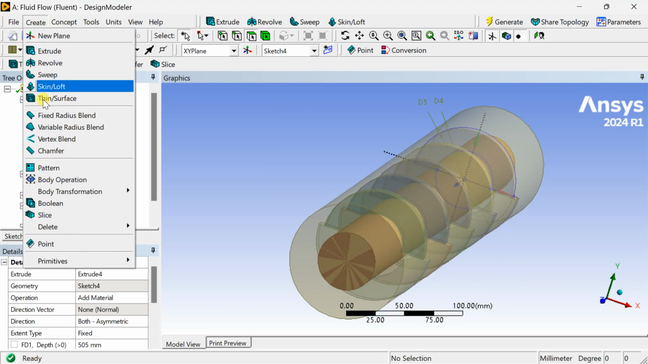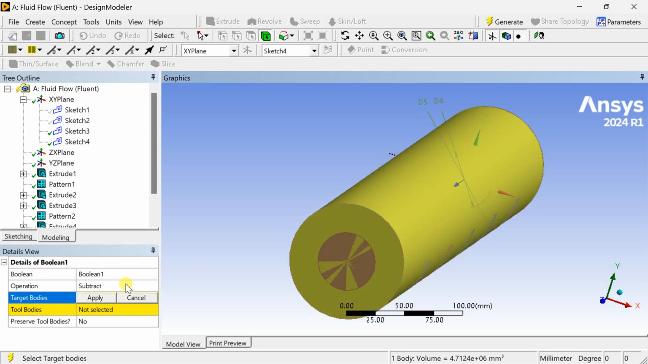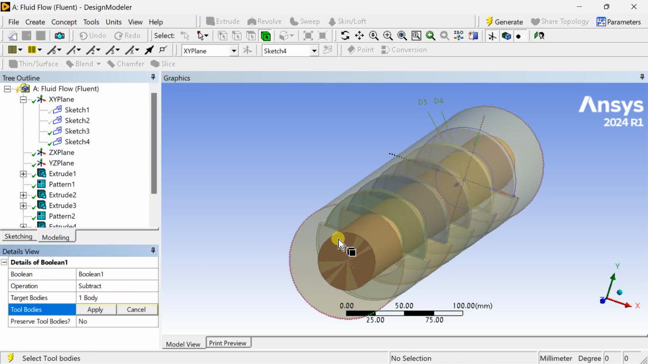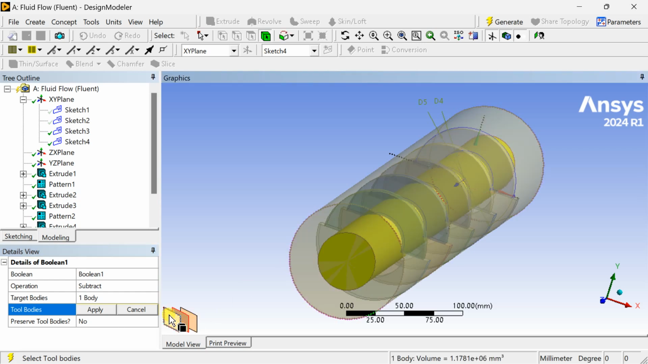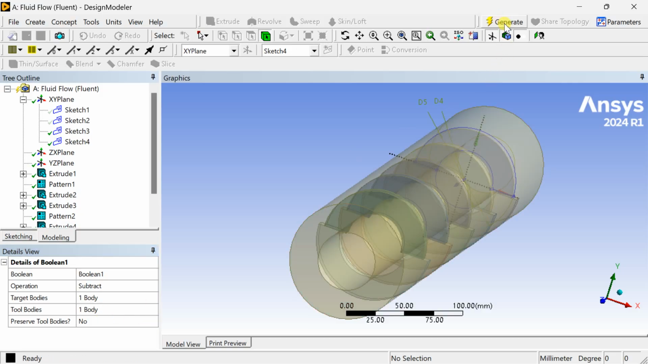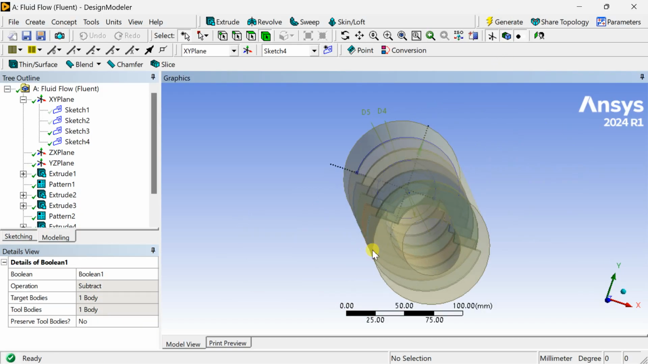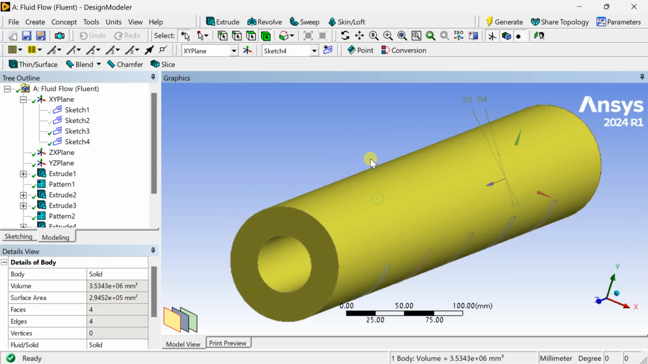For this, go to the create menu and select the boolean option. Choose the subtract option. Select the target body as the outer cylinder and the tool body as the inner cylinder. Then click on apply. Set the preserve tool body option as no, then click on generate. Now you can see there is a hollow. A hole has been generated in the cylinder.